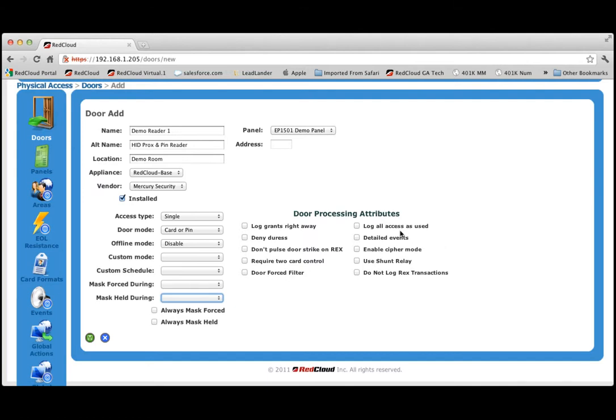Log all access as used just means, if this is a door, let's say, that doesn't have a door contact on it, it's an internal door to an office area, I present my badge to it, I open the door. If I don't have a door contact or a switch monitoring the door position, I'm going to get an extra transaction every time that says door not used. In order to ignore that, I'm just going to check mark this box that says log all access as used. In my case, it's an internal door. I don't have a door contact on it, so let's go ahead and do that.